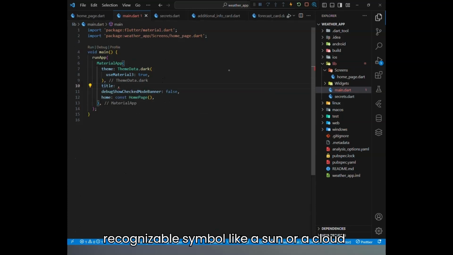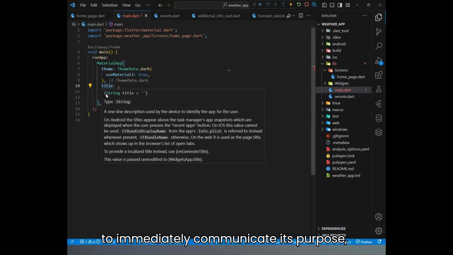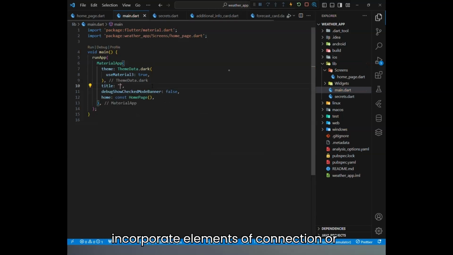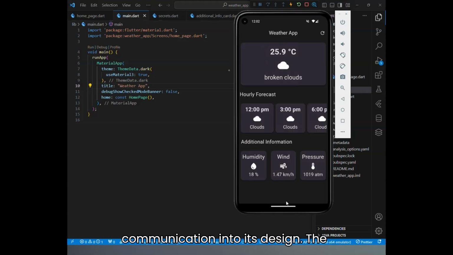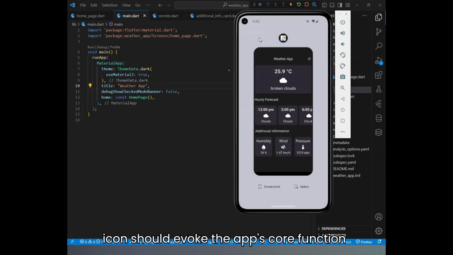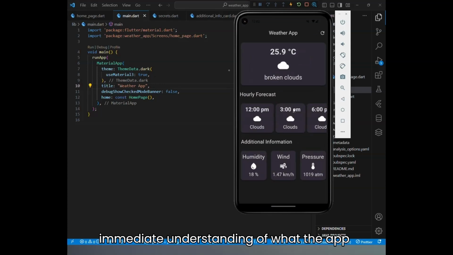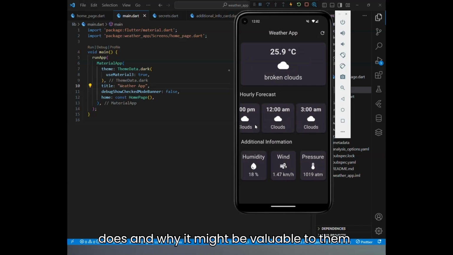simple, recognizable symbol like a sun or a cloud to immediately communicate its purpose, while a social networking app might incorporate elements of connection or communication into its design. The icon should evoke the app's core function and promise to the user, giving them an immediate understanding of what the app does and why it might be valuable to them.